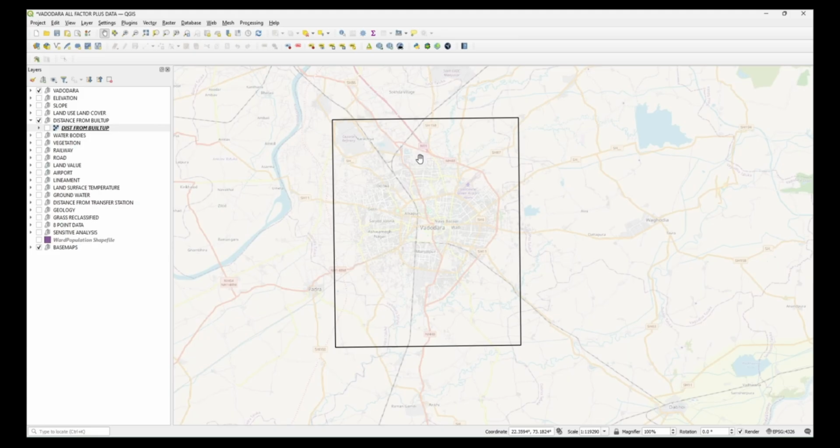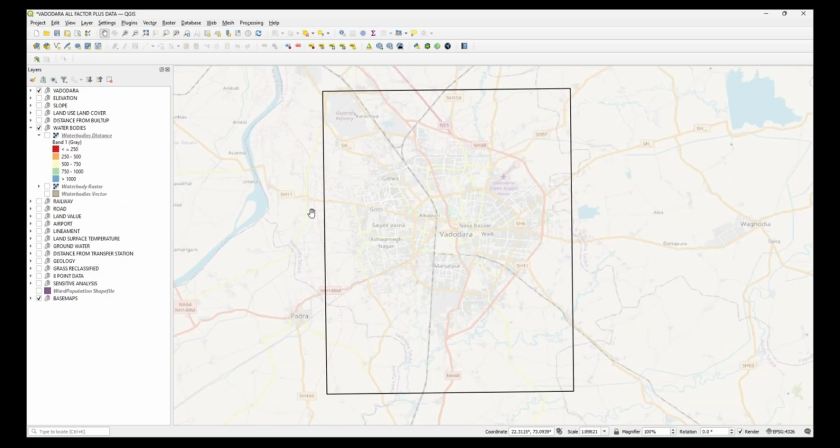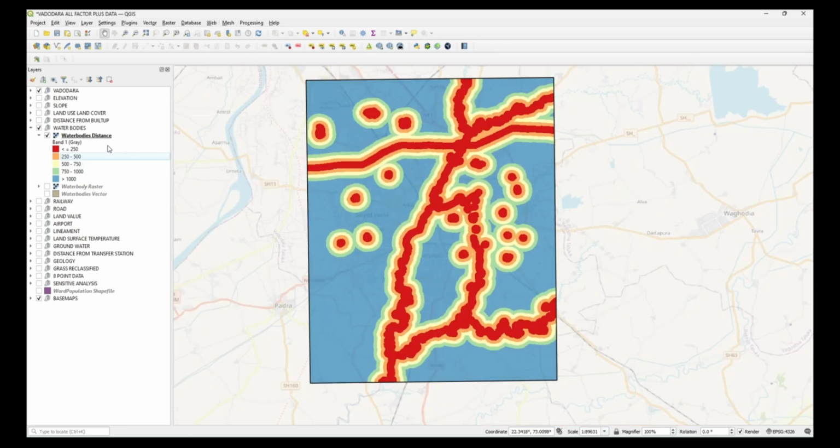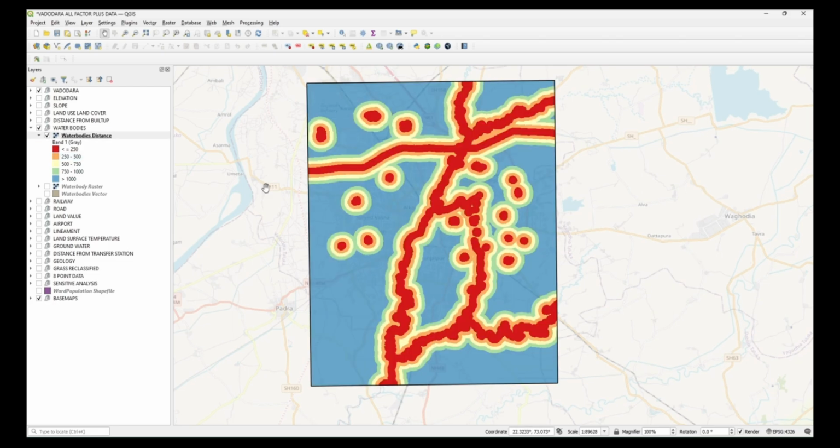As shown before, individual criteria maps were prepared. Individual criteria maps according to their classes are made. This map shows 5 classes which are less than 250, 250 to 500, then 500 to 750, 750 to 1000, and more than 1000. For every criteria, red is unsuitable and blue color is highly suitable.